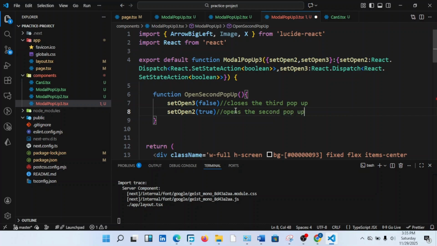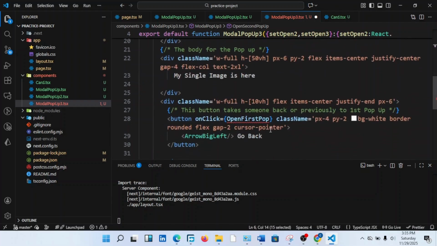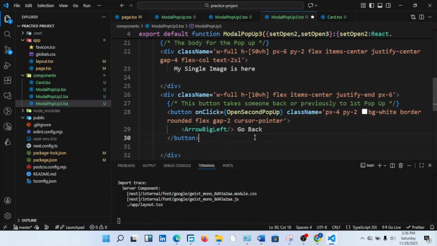So I must understand this one. I copy this one here and put it inside this function here. Okay, so let me see how it looks like.